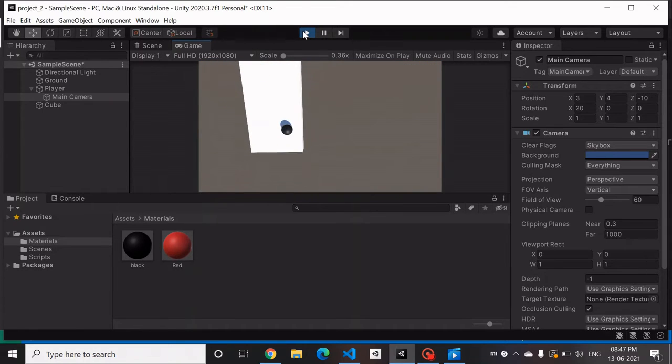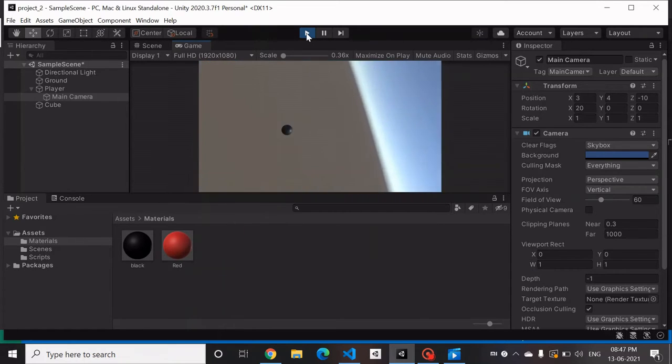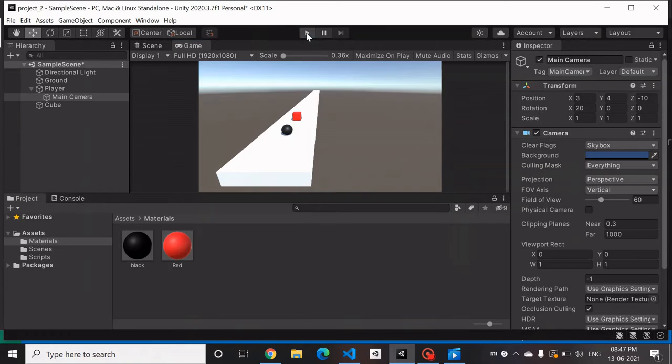Okay, the ball just bounced back. And now it's going to fall. Yeah, if you see the 3D features, those are amazing in Unity.